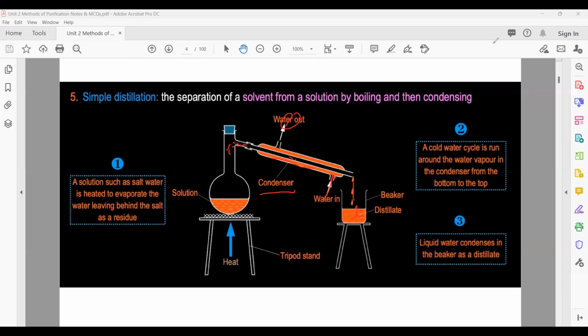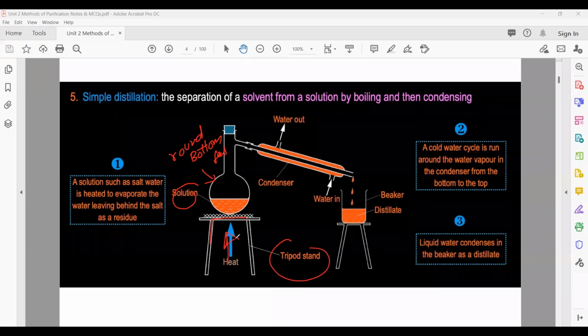So in the exam, you should know the labeling. You should know this is the solution, and this is known as a round bottom flask. This is known as a tripod stand. And here they can use a heater or spirit lamp. This is known as the condenser, and this is known as a beaker. Okay. And the condenser, I already told you, so you should know the labeling.